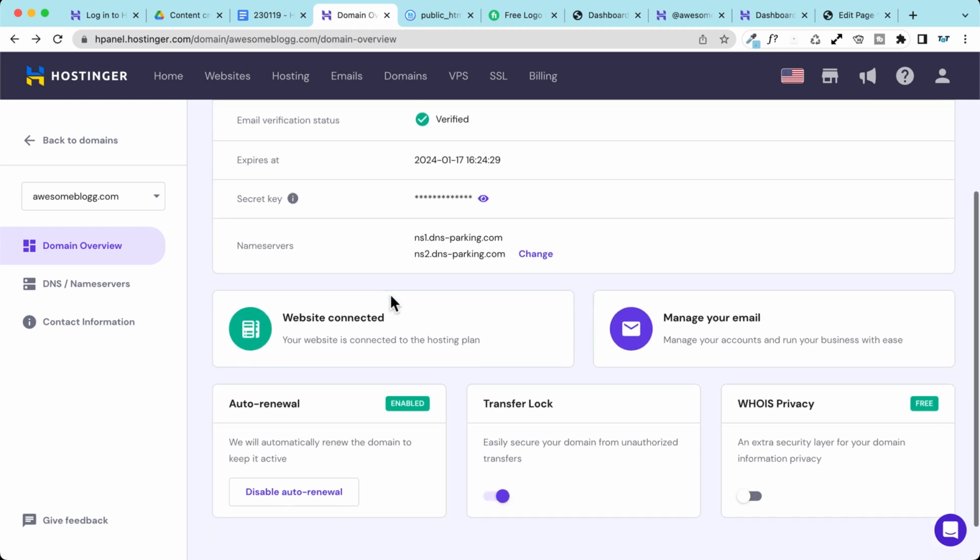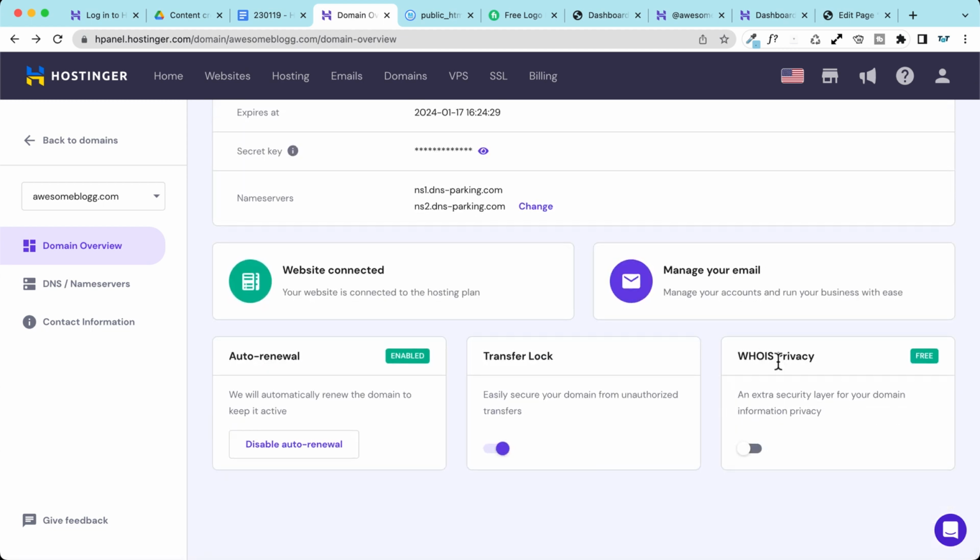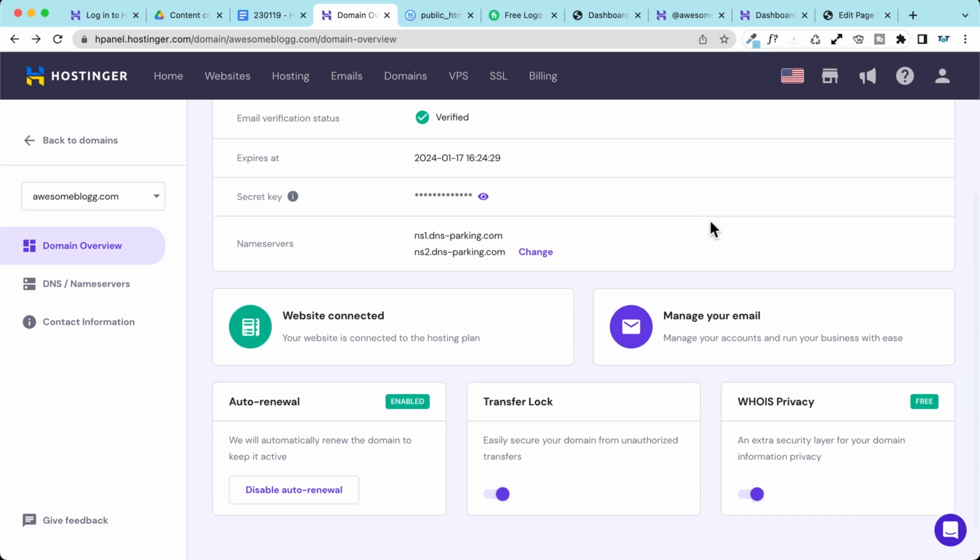And going back here, I suggest you also enable the WHOIS privacy, and this is an extra layer of security for your data protection. So less data will be shared with the public in general. So let's click here on enable, and it's free, so why not enable it? It's an extra layer of protection for your data. So that's it.